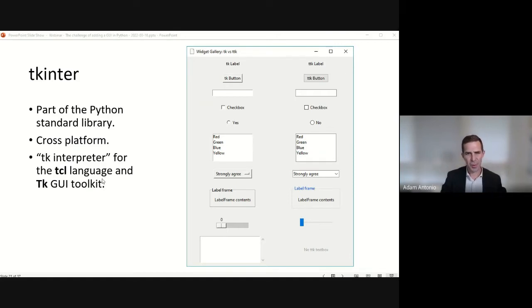That's not that important, but there are sometimes clashes between Tcl commands and existing Python commands, and so there are weird underscores that have to happen.